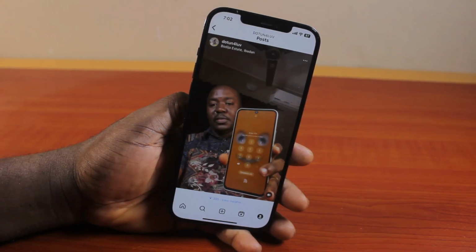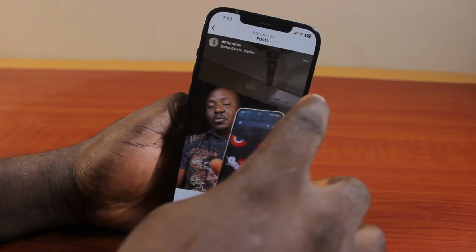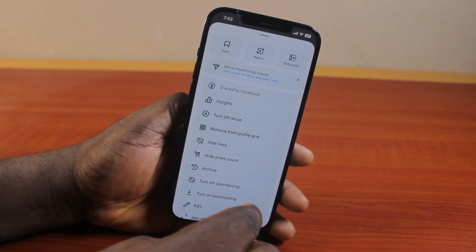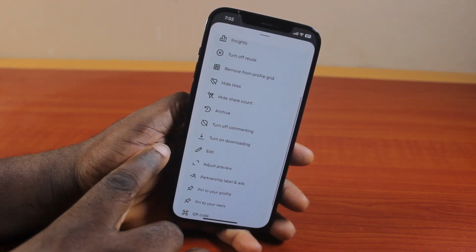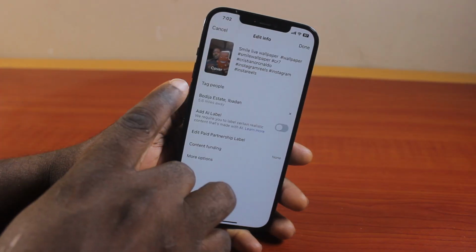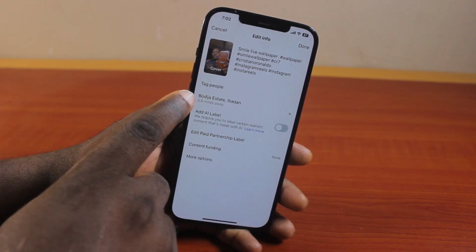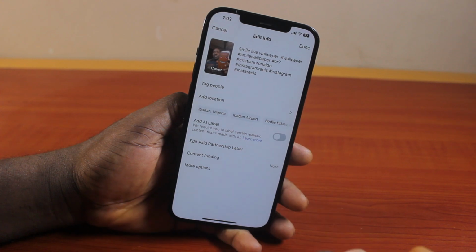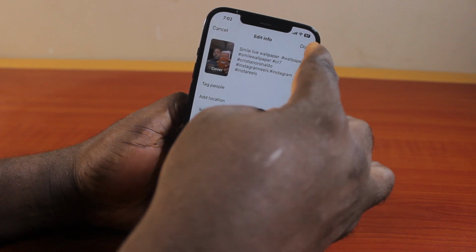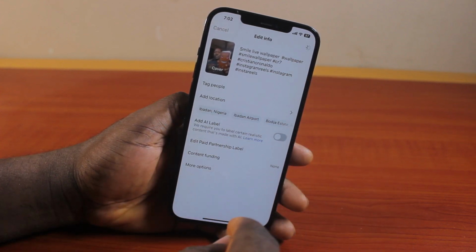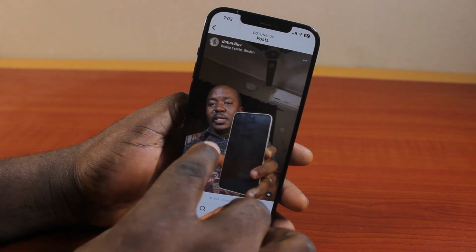To remove the location on the story, all I need to do is click on the three dots at the top right. Then I scroll down and click on edit. Once you click on the edit button, you should see the location on the page. Then go ahead and delete that. Once you delete that, go ahead and click on the done button at the top right. This is going to save this post on your page without the location.